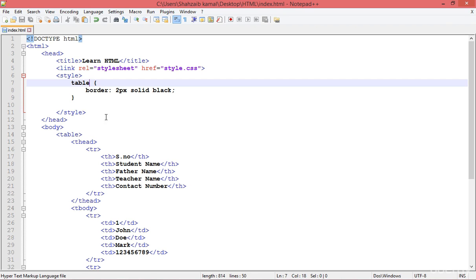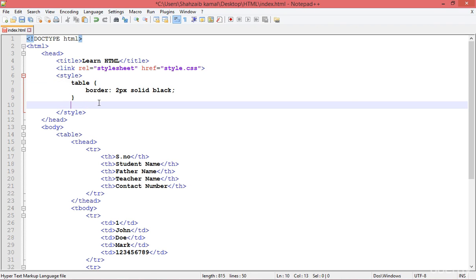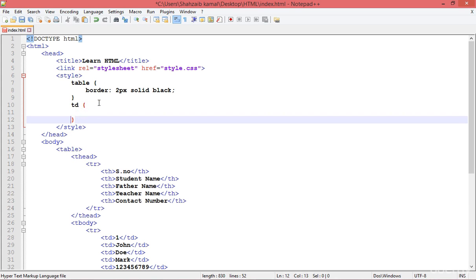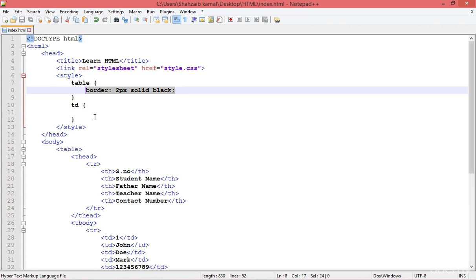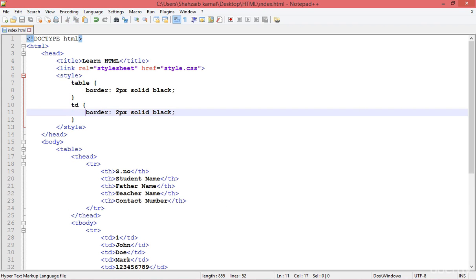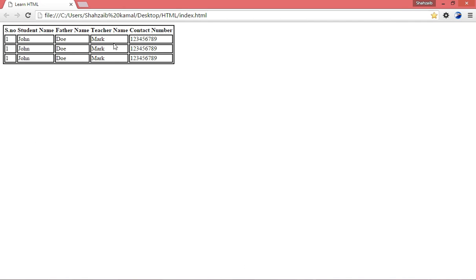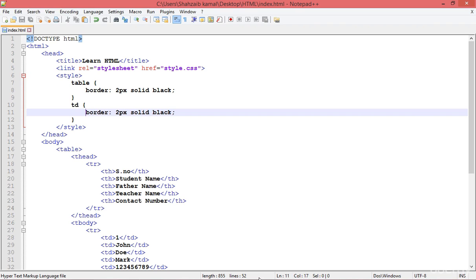So we can do 2 things. I'm just gonna teach you another method. We can just call the TD and simply copy and paste this. Now refresh and see. Looking awesome. Not really awesome, I'll give you another solution, but this is the way.